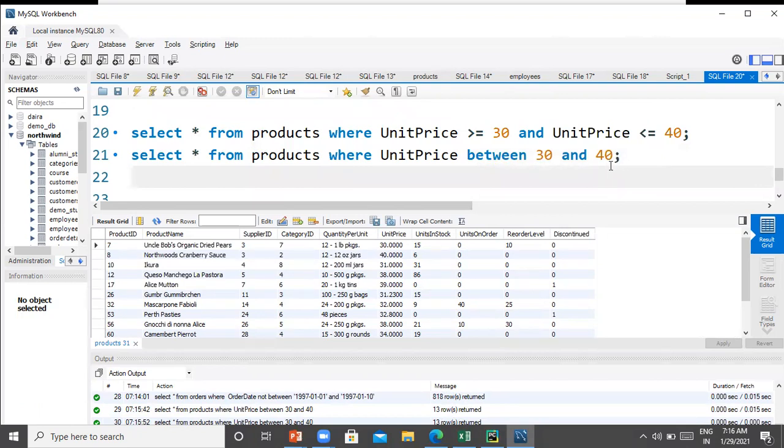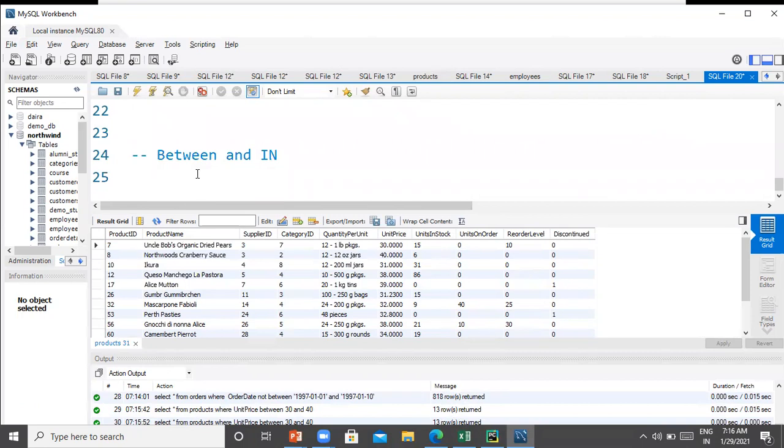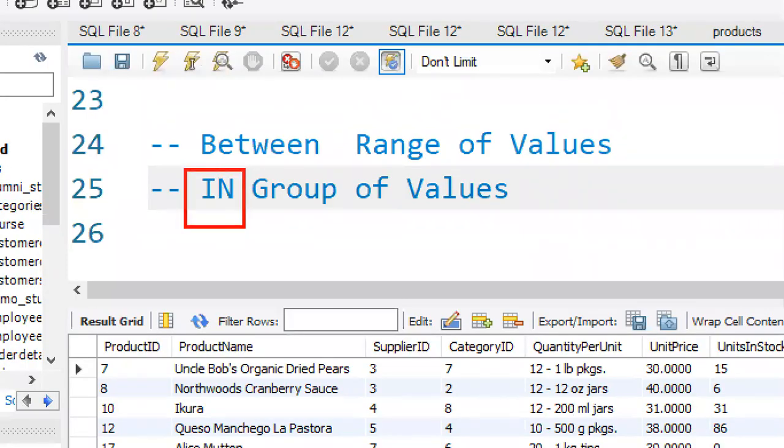Fine. So that is your between operator. Now, apart from that, we also have the in operator. Between is mainly used when you're working with a range of values. And the in operator is used when you're working with a group of values. So we'll just see an example of the in operator.